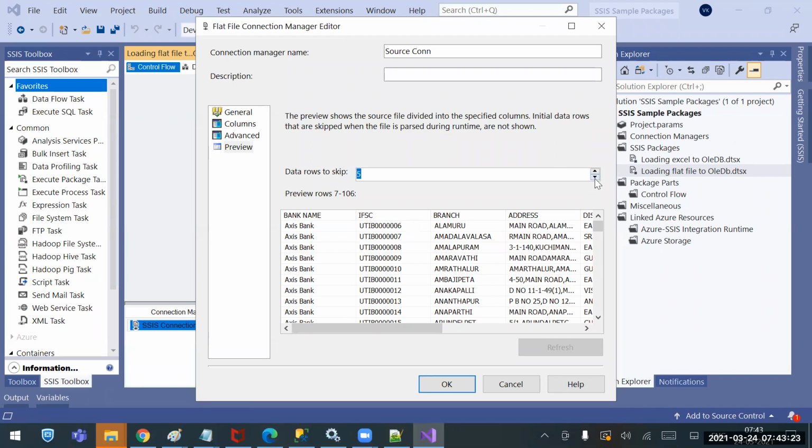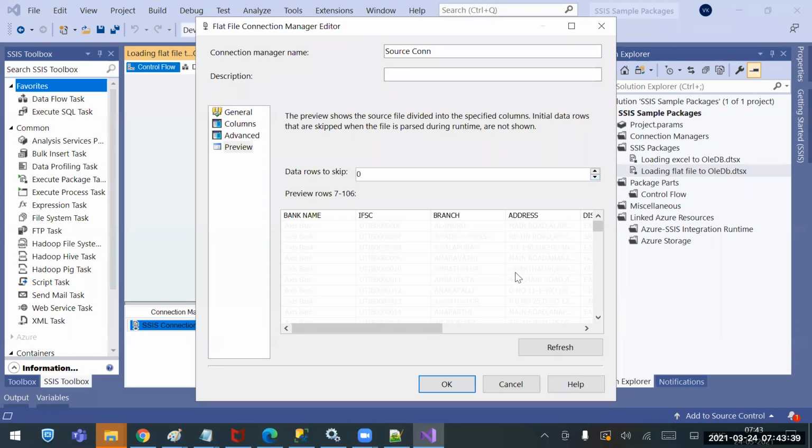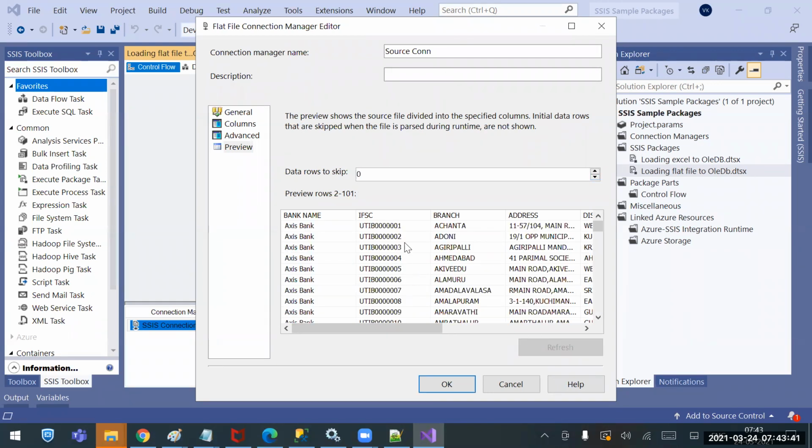So if there is unwanted data at the top, not at the bottom level, in a flat file we have an option to skip the rows. If it is in the middle or at the bottom, we need to write some expressions to eliminate it. But I don't want to skip anything. Let's refresh. See, now it started from 1 onwards. Clear?